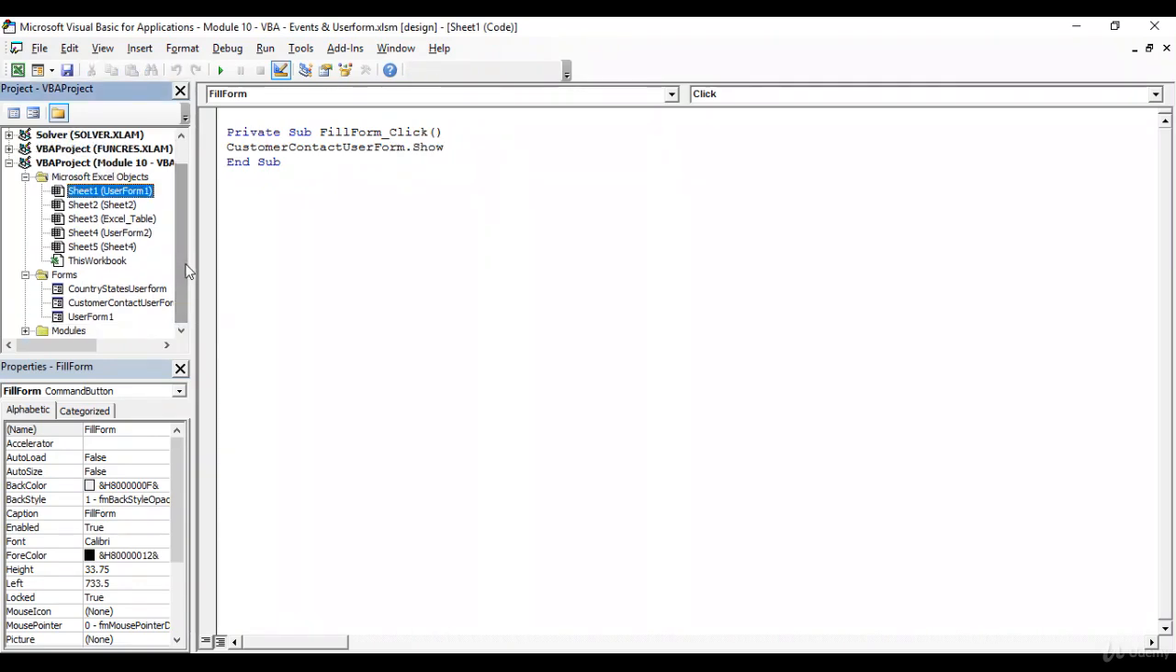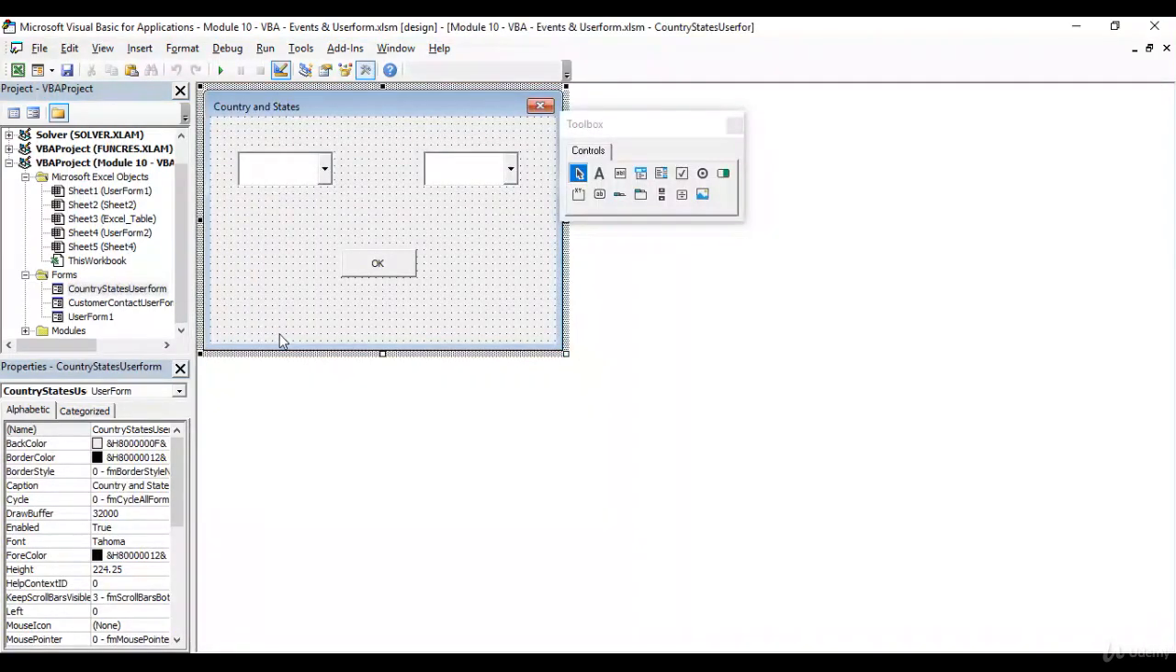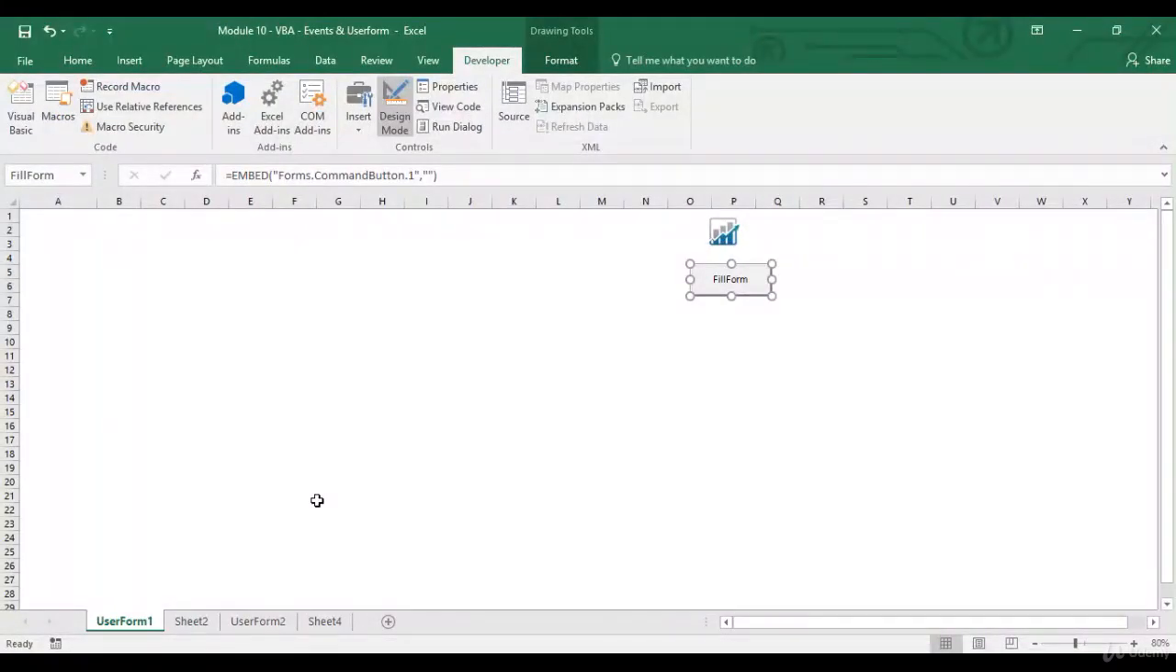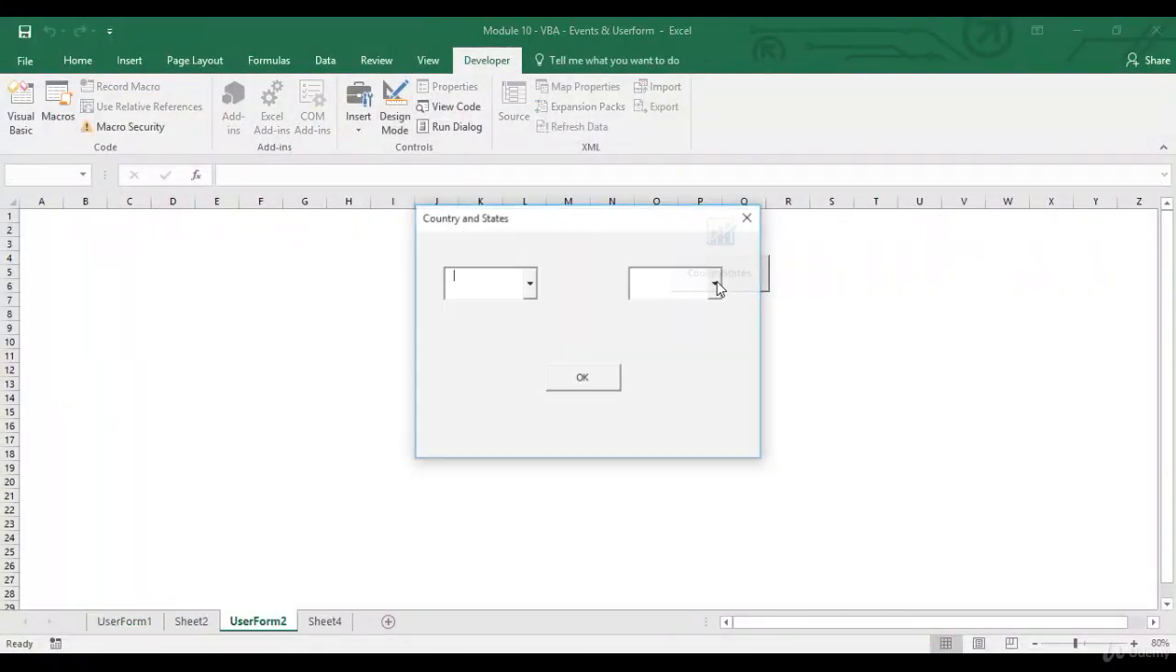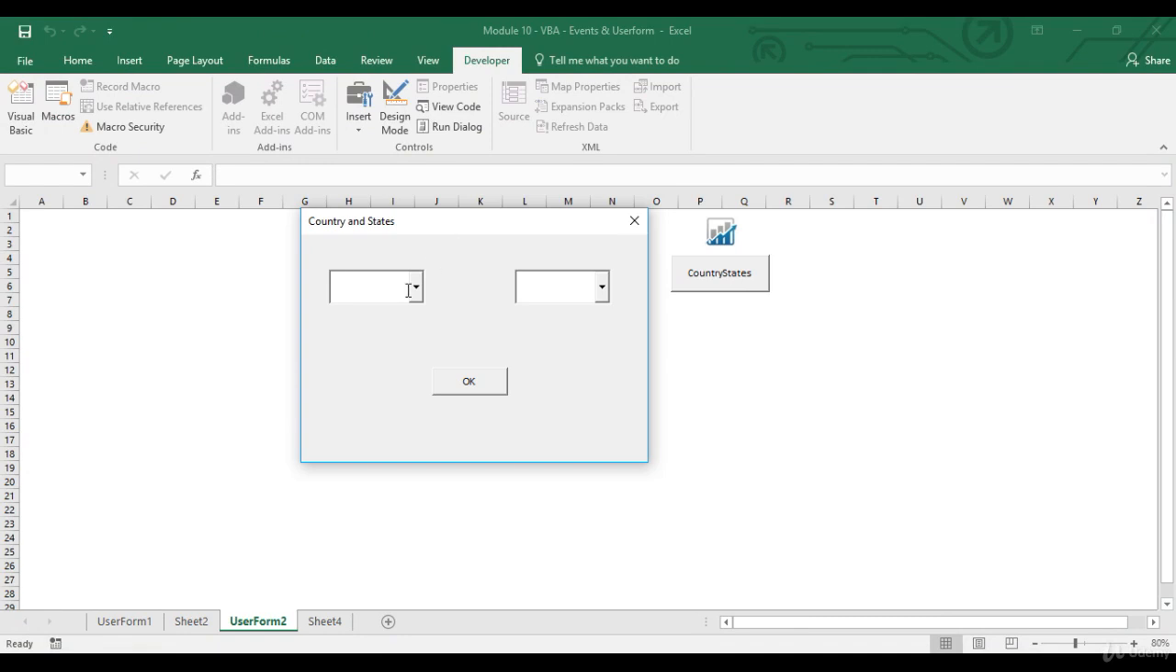Now let's look at the second example, which is country states user form. Now in this particular user form, let me go back to the Excel file. When I click on country states, this user form appears. Right now I've got these three different values, USA, UK, China in combo box, and over here I don't have any value. So this user form will show how we can have value of one particular combo box dependent on the value of other combo box.